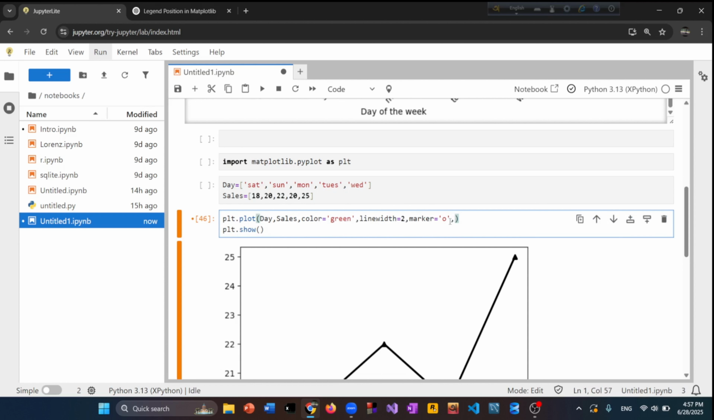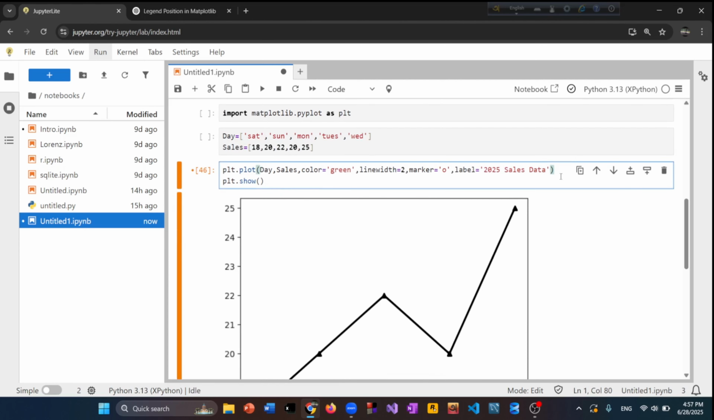Now you need to add a label on the graph. Label means what you want to show in the graph. So I write 2025 sales data. The label doesn't appear at that time; it needs another function to show in the graph.